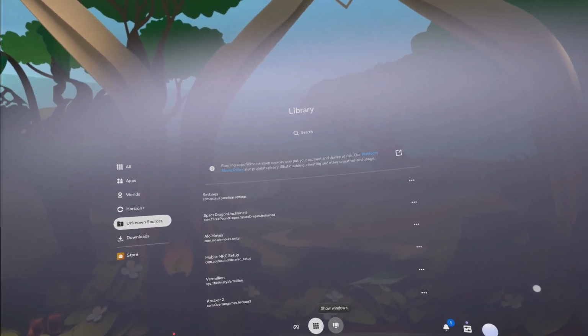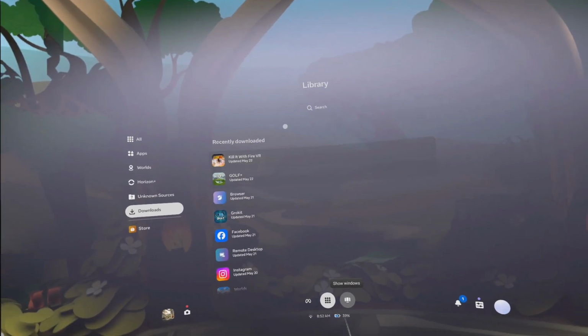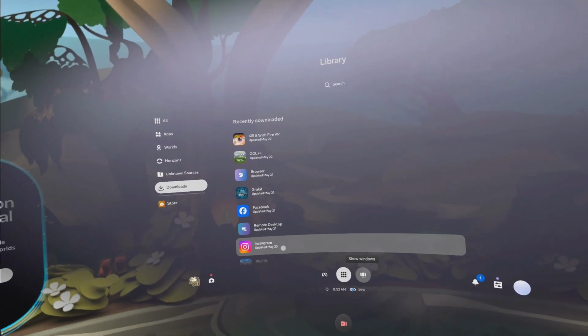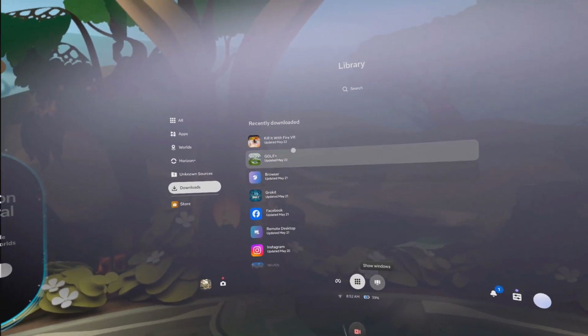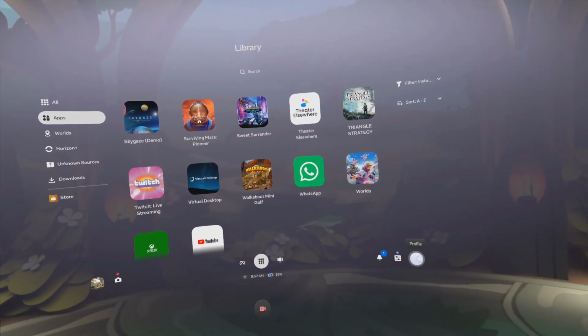Unknown sources are, again, like side-loaded apps and anything you might have used SideQuest to put onto your headset. Downloads is just a list of your recent downloads for anything that may have come in. App updates is a quick way to find out if any of your apps have gotten updated. The big change here is going to be your toolbar here at the bottom.